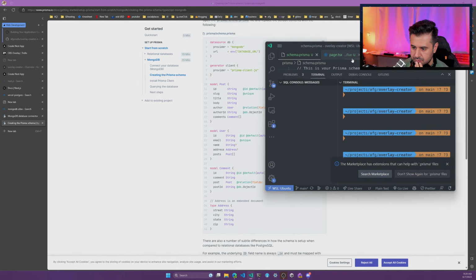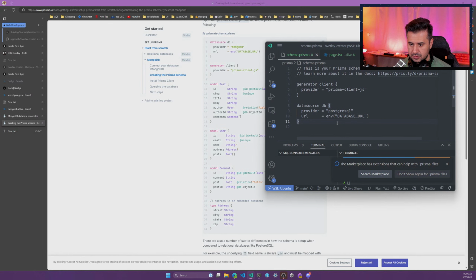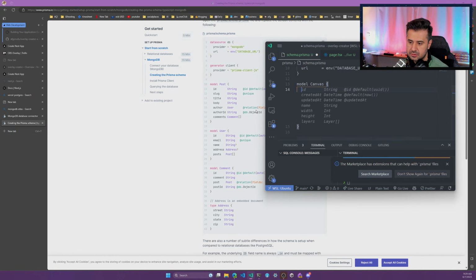So for this schema, what I am thinking, it will be model canvas. And the canvas will have an ID, of course. Does these matter? Why not? Name, width and height, layers. I don't want to call them layers. I want to call them layout.